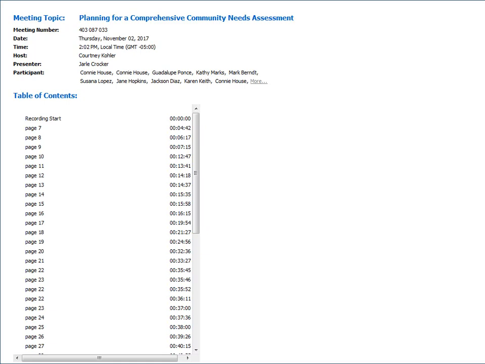We have the second webinar that's coming up on November 9th at 2 p.m. EST on collecting community needs assessment data. On November 13th, also at 2 p.m., we have analyzing community needs assessment data. And on November 20th, we have communicating the community needs assessment data.